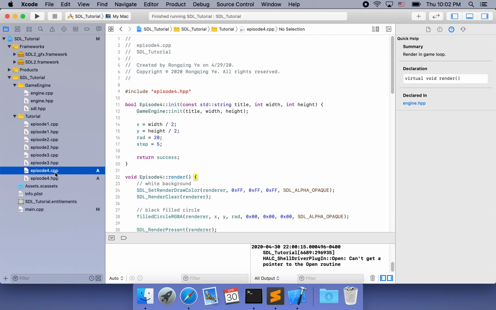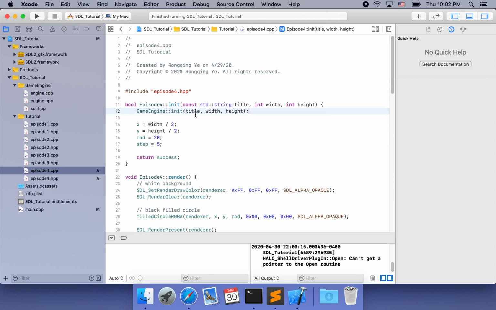So in the implementation of episode 4, inside the initialization function, we call the parent's init function to init the window. And then we set the dot to the center, with the radius not 10, but 20. And the step, I set it to be 5, meaning that if we change the position, we change it by 5 distance or 5 units.